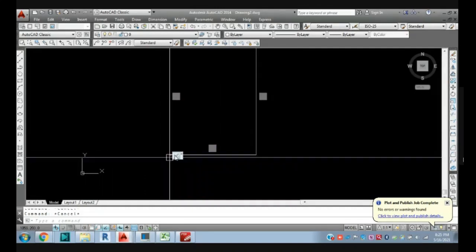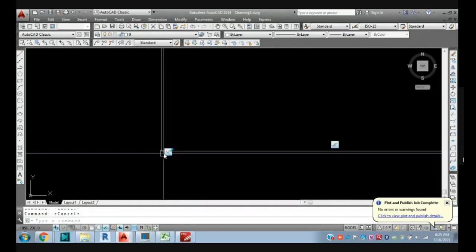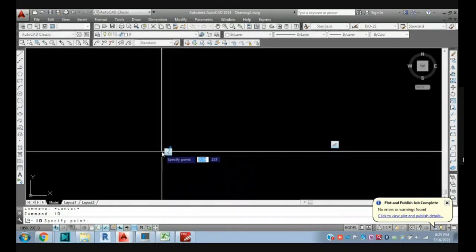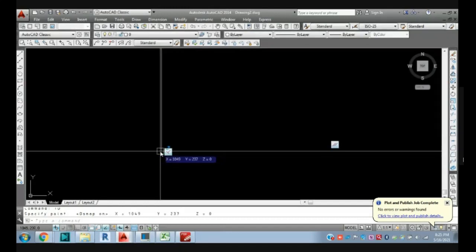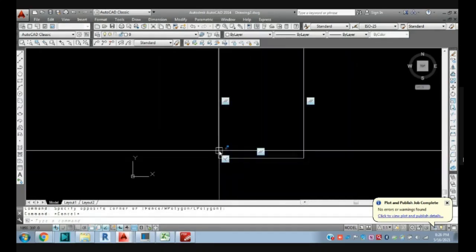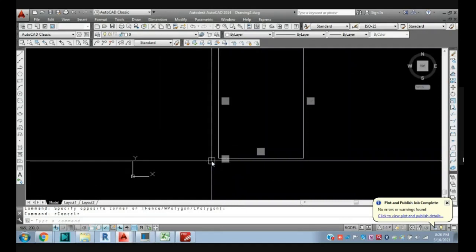Suppose I want to set this corner at 0 comma 0. If you see, I will give the ID command and check the coordinates for this left bottom corner. You can see my x is 1049237, z 0. So you need to set this at 0 comma 0.